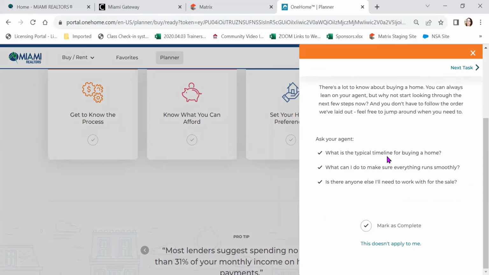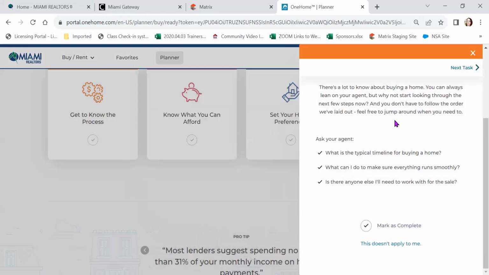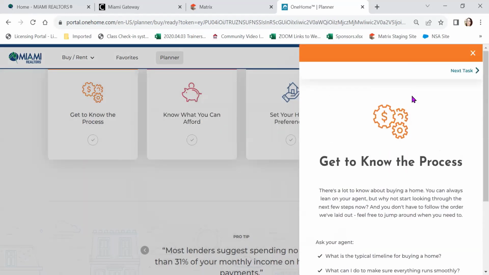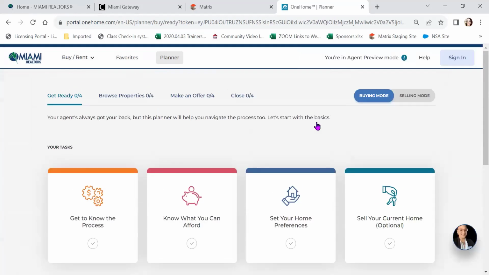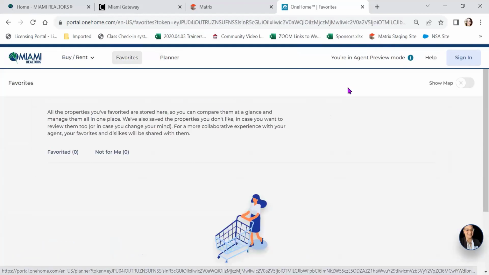What is the typical timeline for buying a home? What can I do to make sure everything runs smoothly? Is there anyone else I need to work with for this sale? And they can mark it as complete. It says it's off limits because I'm in an agent preview mode. It says it right here. Okay, this is that. Here they can see their favorites if they have any.